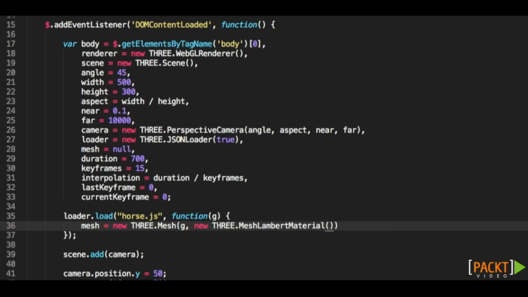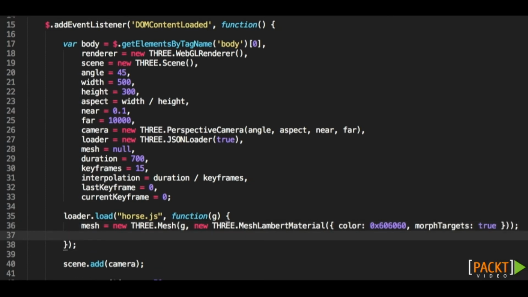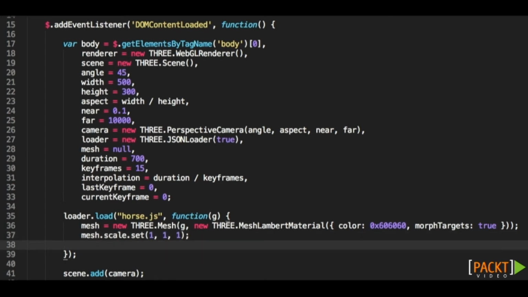And we're going to be obviously setting a color of the model, let's say gray. That's the hexadecimal number. And we're also going to be specifying morph targets to true to smooth out the animation. Now, we also need to basically set a basic scale of the model, let's say 1, 1, 1. And we're going to be rotating the model, so you can look at it.